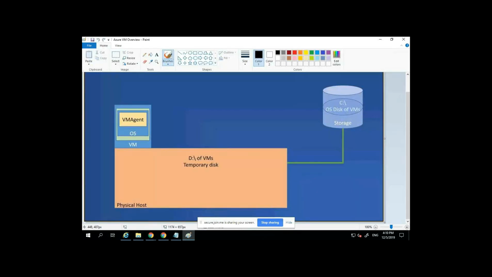If you see this, temporary storage is from the physical host, and your operating system disk, which is the OS disk of the VM, is picked from the storage cluster. See, the compute cluster will have physical servers, right? Physical servers means they will have hard disks as well. It's not like they will have only CPU and RAM. They will have some capacity of hard disk, which will be used for virtualization and also for the virtual machines.